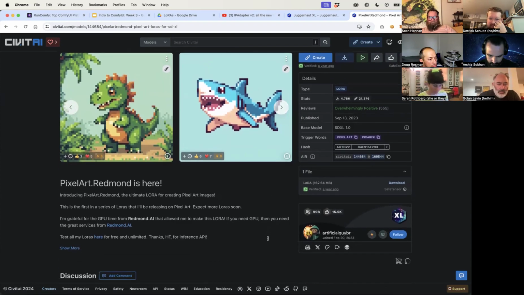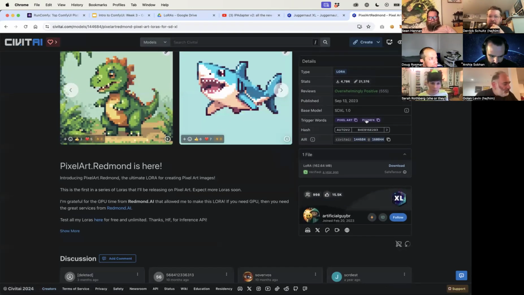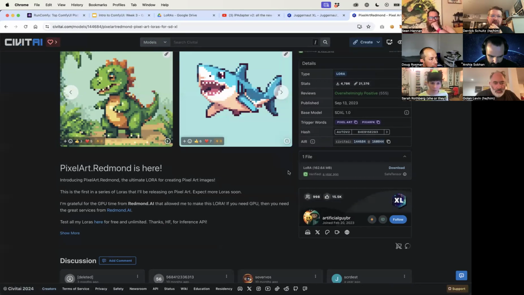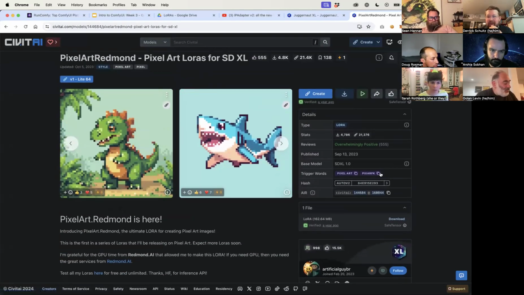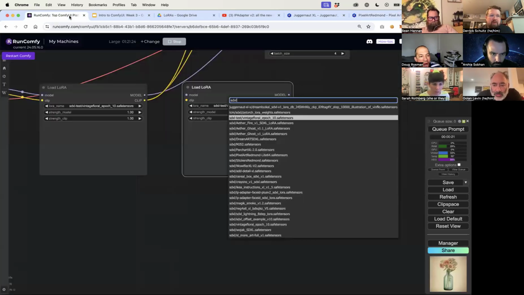Now, often there will be important trigger words that we need to use. This is where Civitai is really helpful, because I can go find this model and it'll tell me, okay, you need to use these trigger words: pixel art and pixa RFK. So I'm just going to copy the pixa RFK one because I don't remember that.